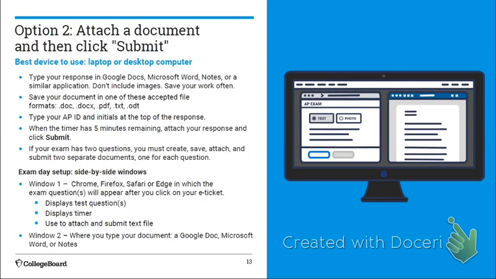Okay? And on this screen, you can see what the acceptable formats are. It could be .doc, .docx, PDF, text, ODT. Okay, so that is another option.